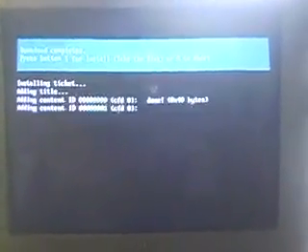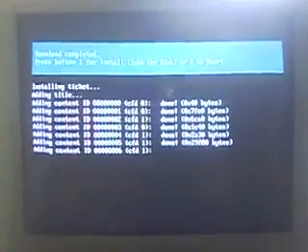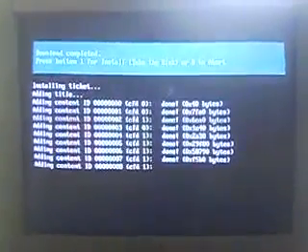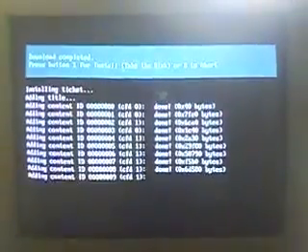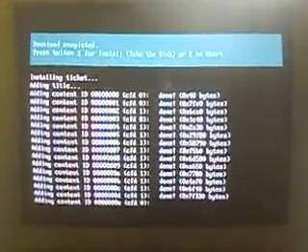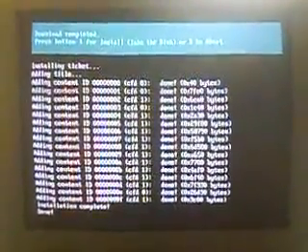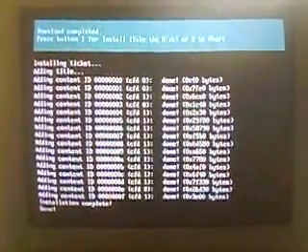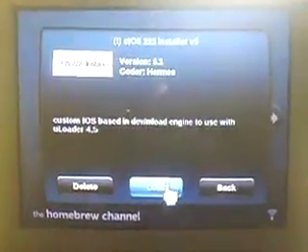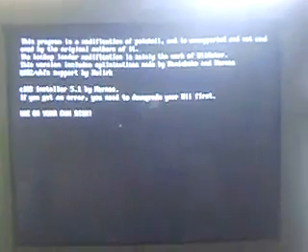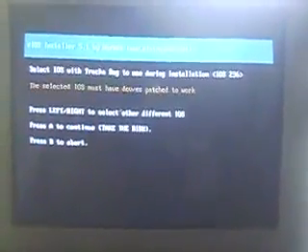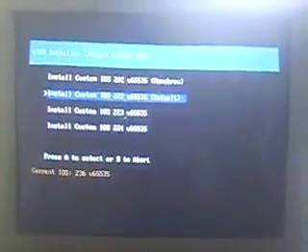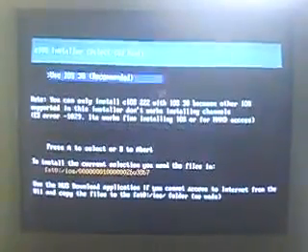Press 1. When it's done, it'll automatically take you back to the Homebrew Channel. Go back in it. Again, we want to select IOS 236, press A. And this time we're going to install IOS 222 with the default.